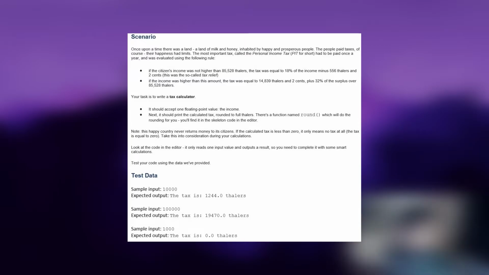If the citizen's income was not higher than 85,528, the tax was equal to 18% of the income minus 556 thalers and 2 cents. If the income was higher than this amount, the tax was equal to 14,839 thalers and 2 cents plus 30% or 32% of the surplus over 85,528 thalers. So I will be putting that one in our code as the formula for our taxes.